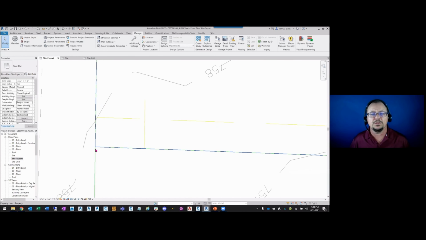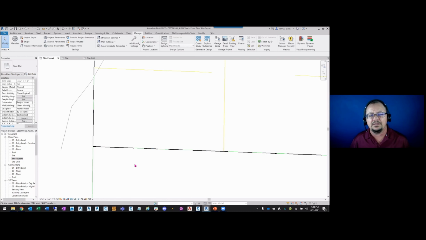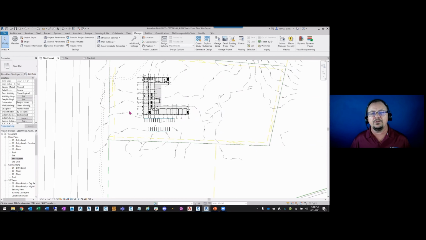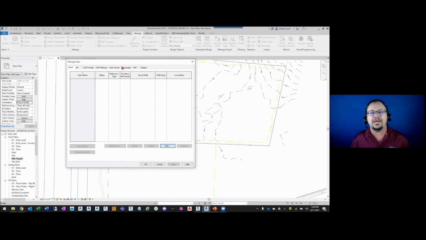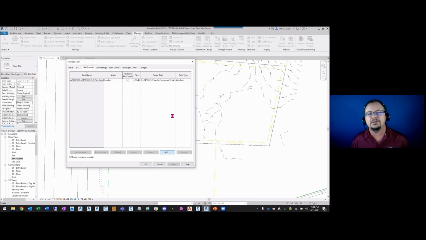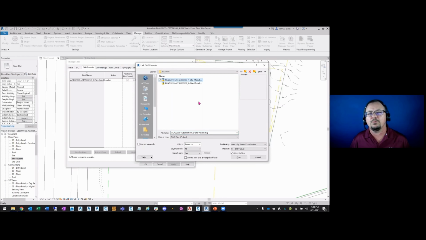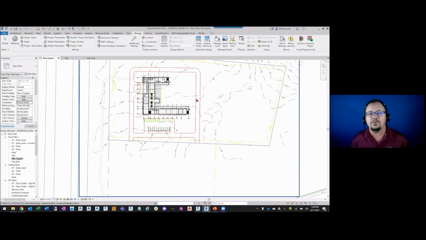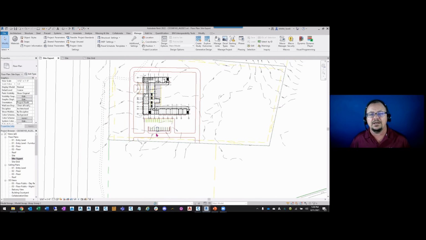I'm going to zoom in since I did preserve colors. Did that so you can easily see that the green line is the property line, and the black line, which I have highlighted right now, is the property line within the Revit project. So it did come in the correct location. So if we go back to Manage Links, CAD Formats, click Add, I'm going to bring in the proposed site, shared coordinates, uncheck Orient to View, feet, uncheck Correct Lines, click Open, and click OK. So now the architect can see the civil design that we have created.